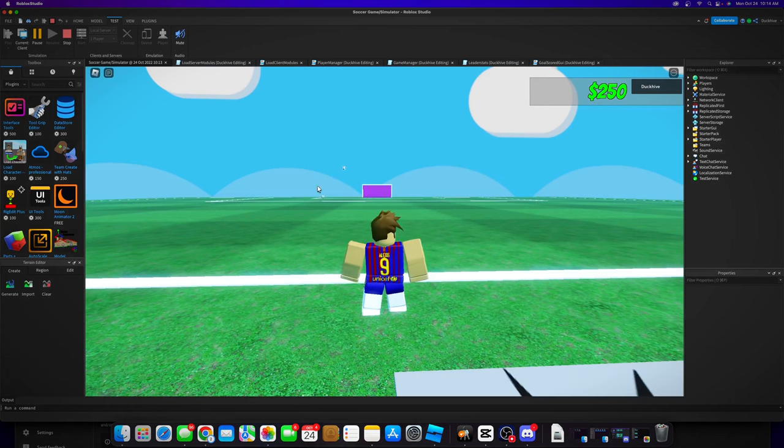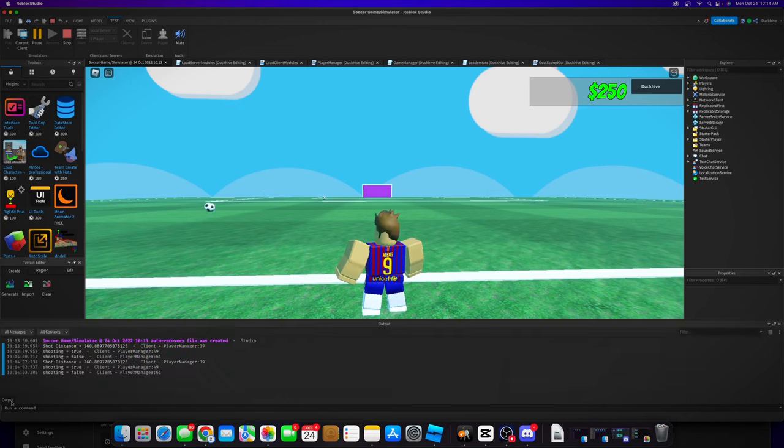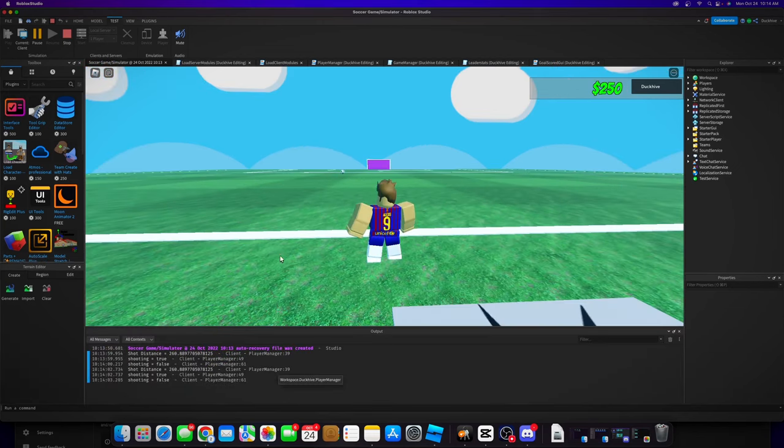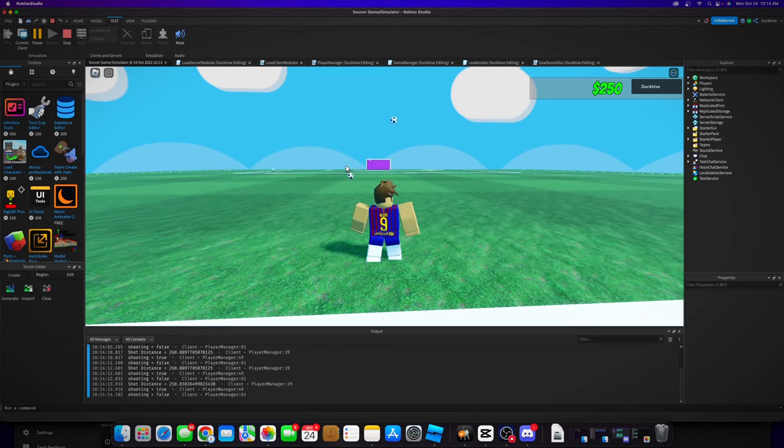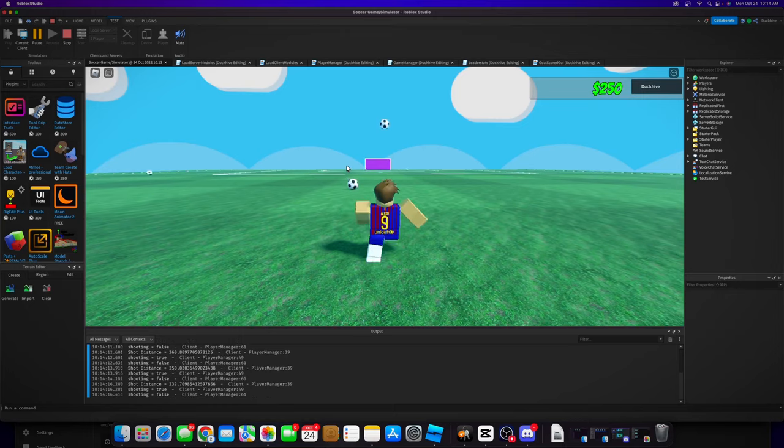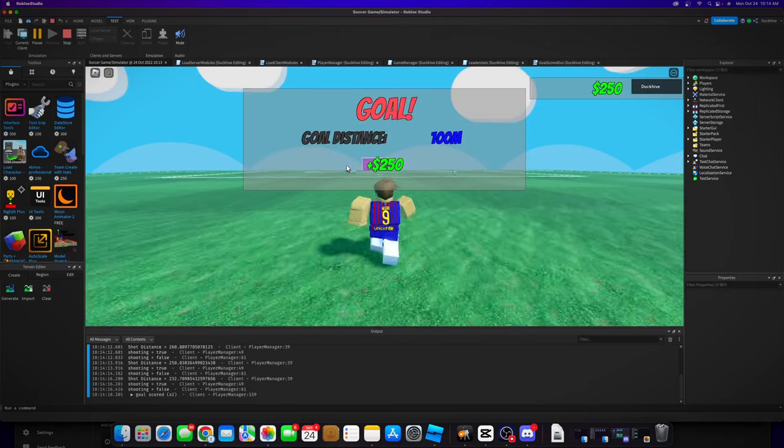Output. The shot distance is 260. Shot distance 260, 250, we move closer, 232. So it does seem to be working.